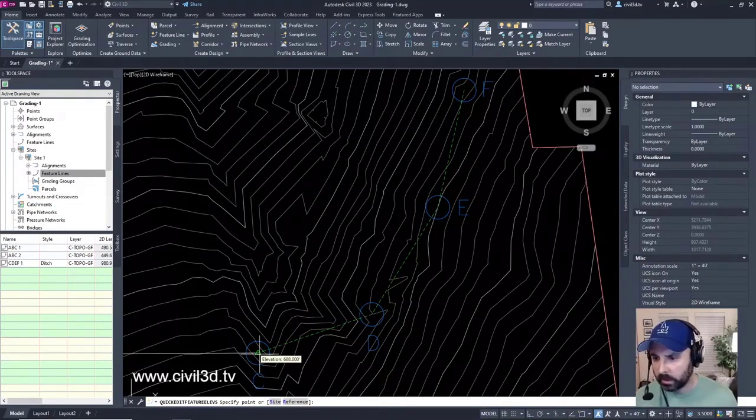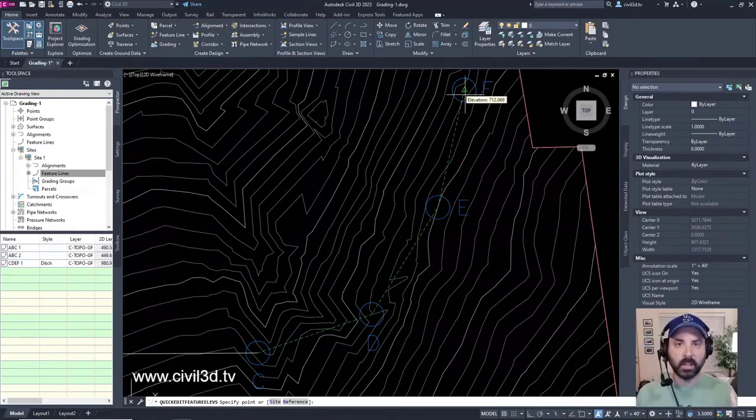We're transitioning at D. It's at this elevation. It's basically, let's look at the slope. Yeah, here we go. Since we chose transition throughout this entire feature line, you'll see that each elevation is different. However, the slope is taking the slope from C all the way to the existing surface elevation that we specified of 712.06 for F. So that's how it's coming up with that.